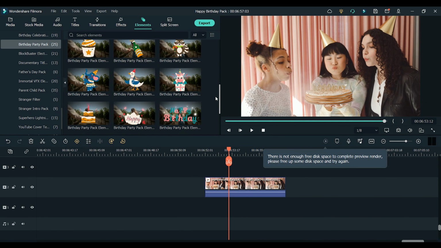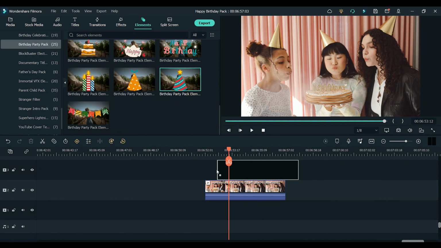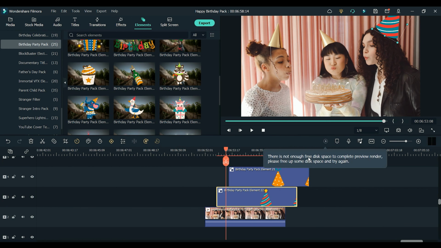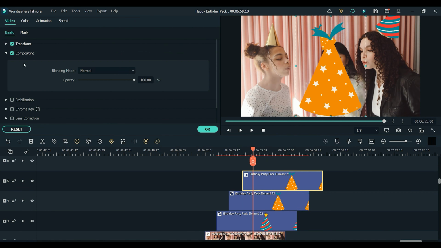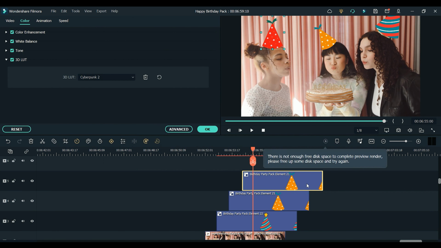For the second clip I decided to do something a little bit different. I used these party hat elements from the birthday party pack. I placed the party hats above each of the girls' heads, and then I did some keyframing on each party hat so that it stays on the girl's head as she moves around throughout this clip.